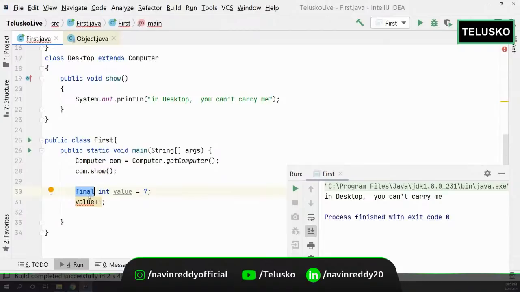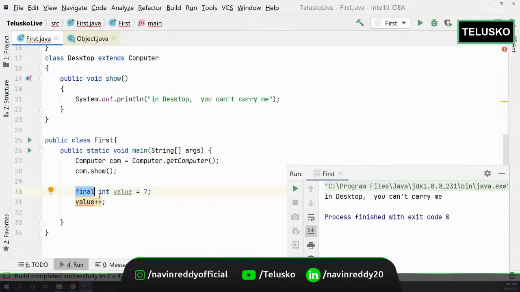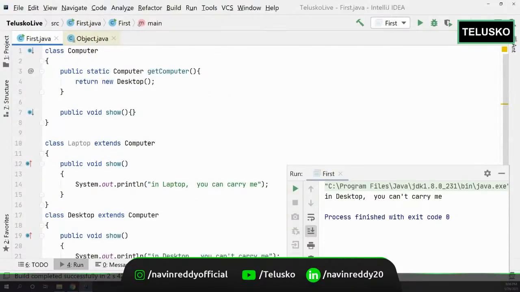Okay. Now final has multiple uses. One is if you use it with the variables, it will make your variable as constant. Now this is the same as const in JavaScript, if you know JavaScript, but yeah, we use final here. So let me reiterate. When we use final with a variable, it makes your variable a constant. We can also use final with a class.